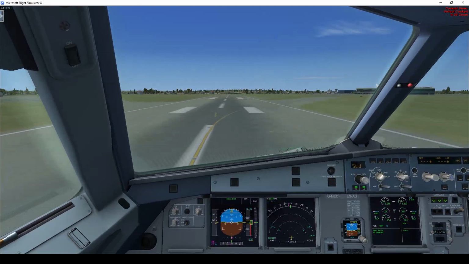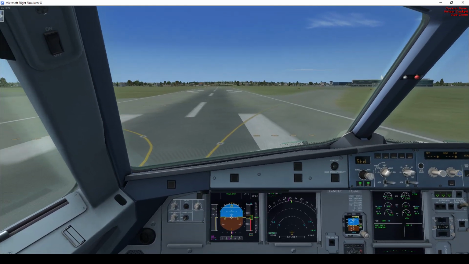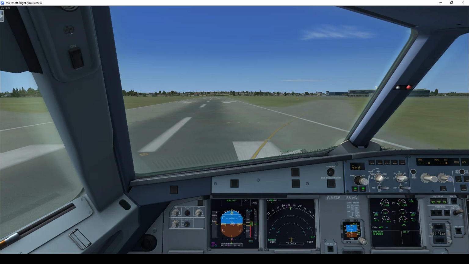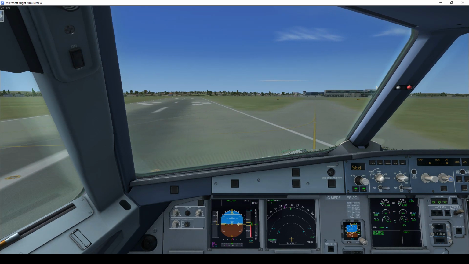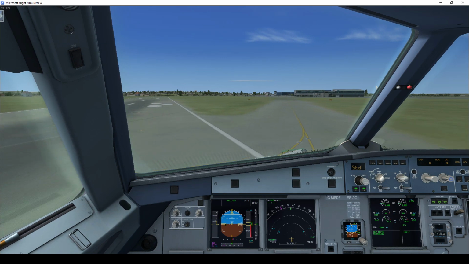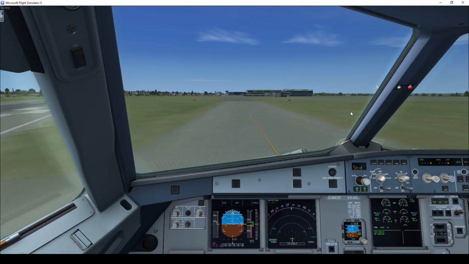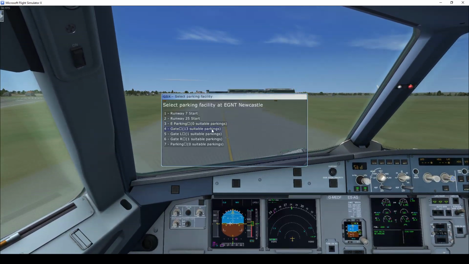I need to remember to go back to control, obviously, for the steering. Oh, I never sent that message on the VPI. Never mind. A bit too late now. So it's doing all that now, so let's just go ahead and get our parking sorted.